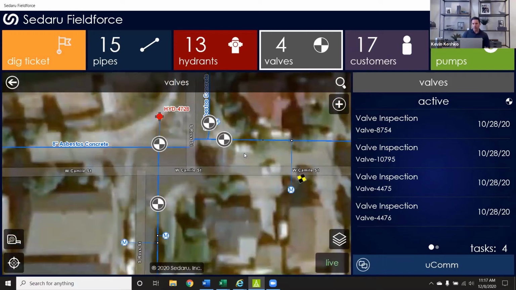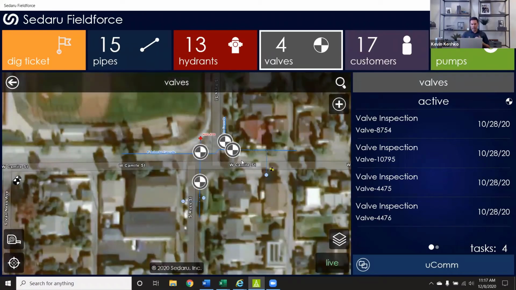So with the valve exercising program, the nice thing with Sedaru is you can manage it a couple different ways. I can explicitly say, hey, I want my team to go out and exercise this group of valves or this neighborhood. But you can also let them basically work from north to south or busy streets first. So at any point in time, whether there's an assignment or not, I can go in and just start doing the valve exercising. And then all of those items that we work on can change colors from black to green, notifying that it's done. And then looking at our system, we can see very visually that these valves are now exercised, and I can move on to the next part of the system.